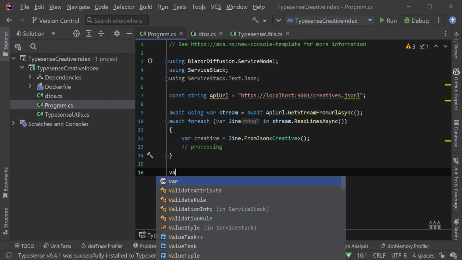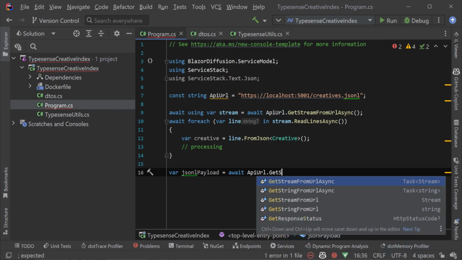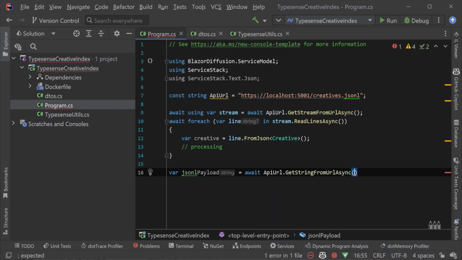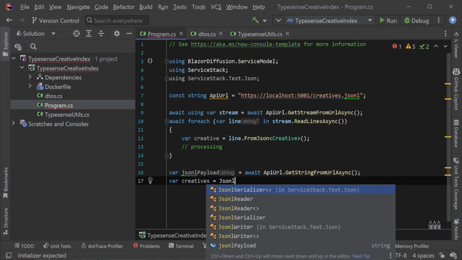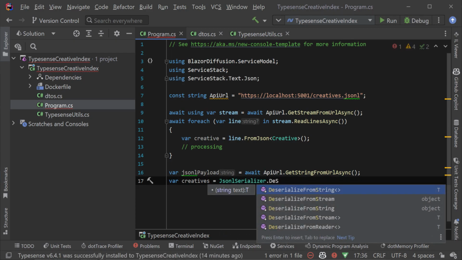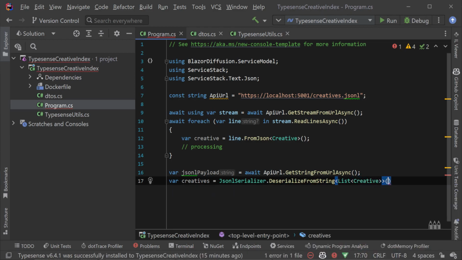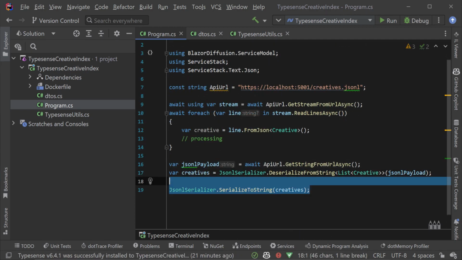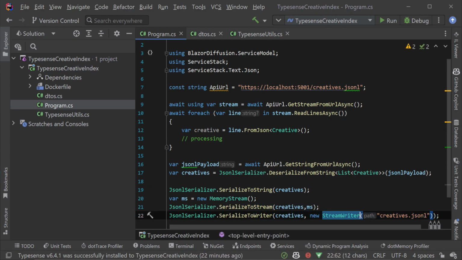If your client isn't operating in a memory-constrained environment, or you don't require asynchronous streaming and prefer to work with the entire dataset at once, you can use the JSONL serializer directly to deserialize the JSON Lines payload. In this case, we can use the GetStreamFromUrlAsync utility method to load the entire JSON Lines payload and then call JsonlSerializer.DeserializeFromString, specifying the list of the type you need to deserialize. If you want to serialize an array into a JSON Lines payload, you can use SerializeToString, SerializeToStream, or SerializeToWriter.